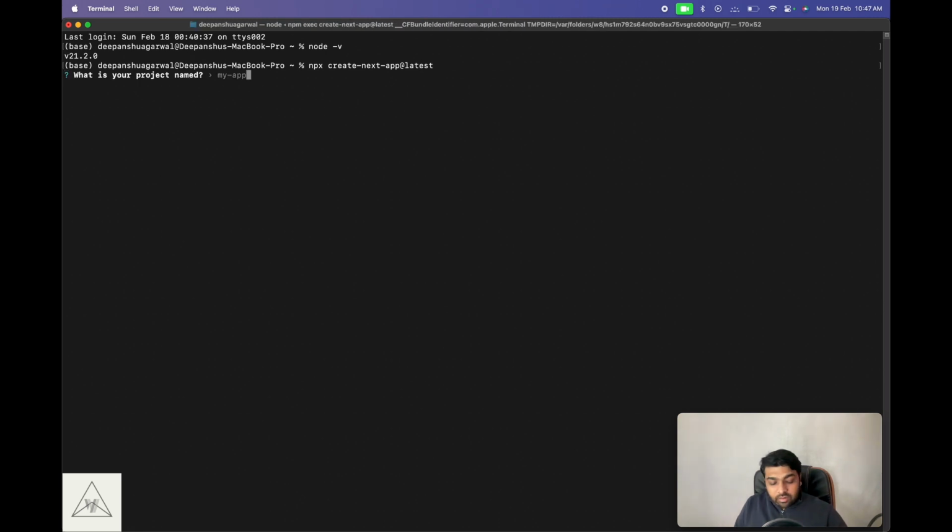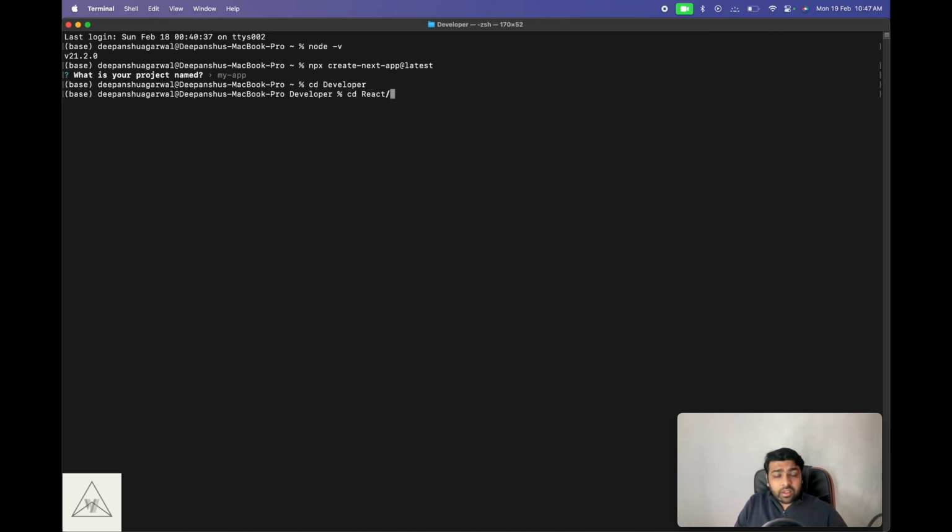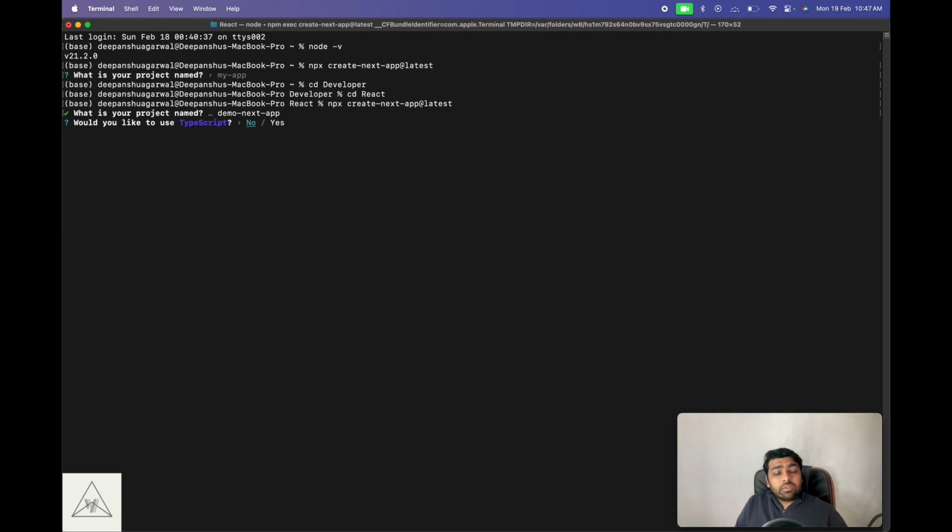Before that, let me go back to a specific folder structure. Usually what I follow is I have a separate developer folder inside my user, and inside that I have another folder for my React applications. So here I'll run this command again. First of all, it's going to ask what's the name of your project. Let's say it's demo-next-app. Then it will ask whether you want to use TypeScript or pure JavaScript.